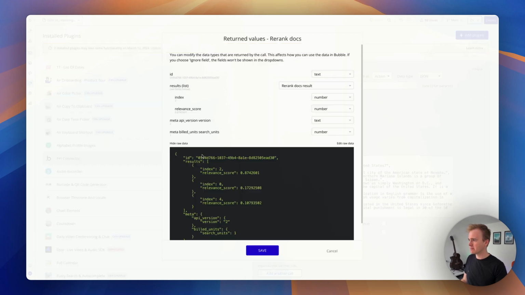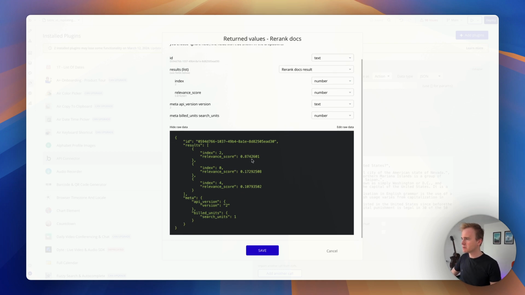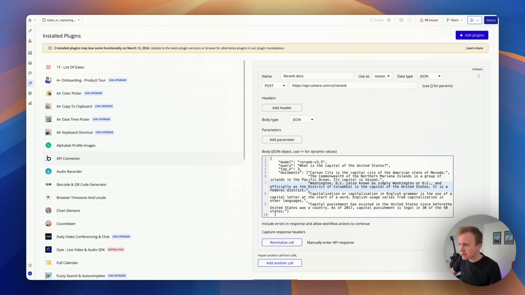And brilliant. I get back my results, which is that, so this is using an index, and in software development terms, indexes start at 0. So it's saying that actually the third item I sent off is the closest in relevancy, and then it's sending back the last 3 in order. So then the first item and the fourth. So that's telling me that the third bit of text, so what is the capital of the United States? It is, of course, this one that's being sent back.